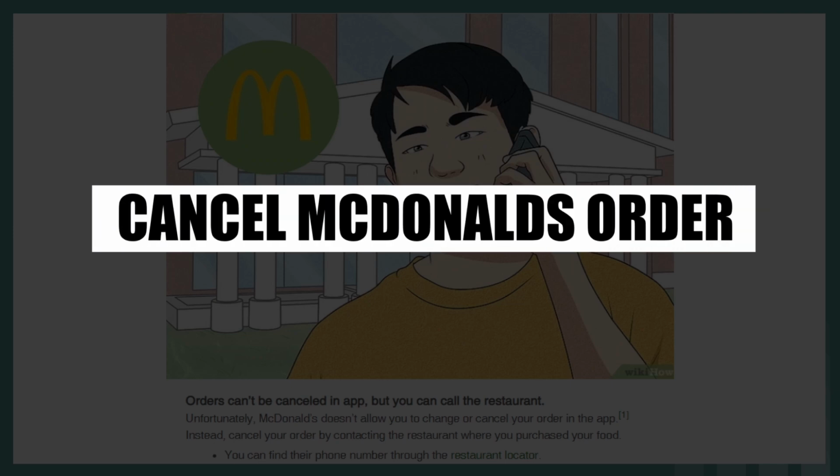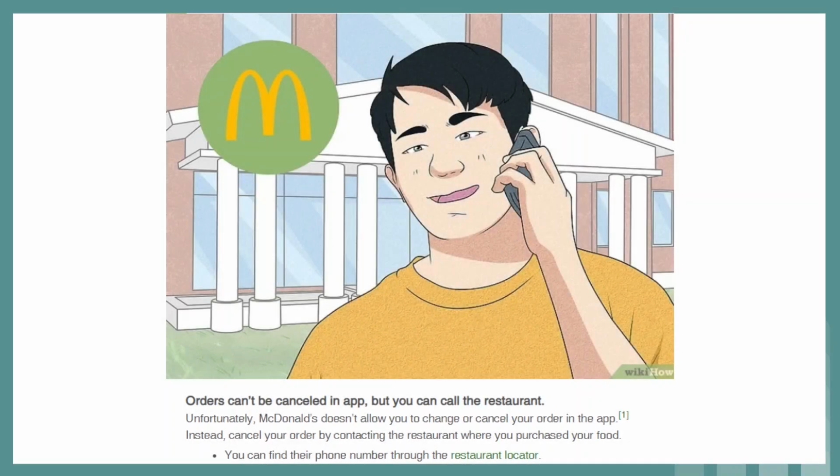How to cancel McDonald's order on the app. I am going to show you how you can easily cancel McDonald's order on the app. Orders can't be canceled in the app, but you can call the restaurant.